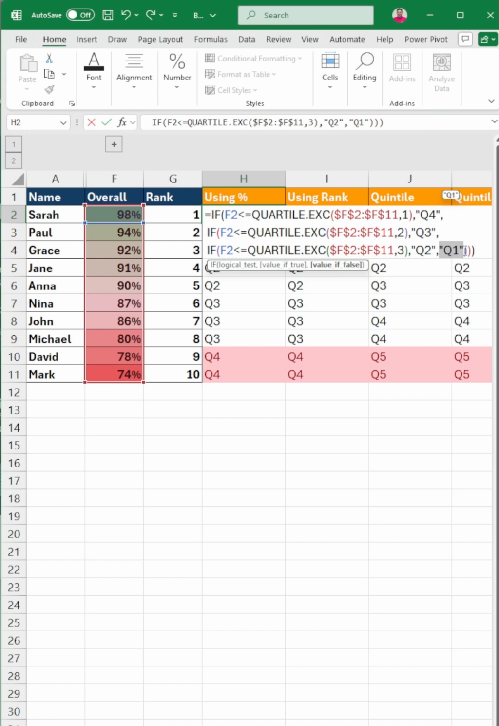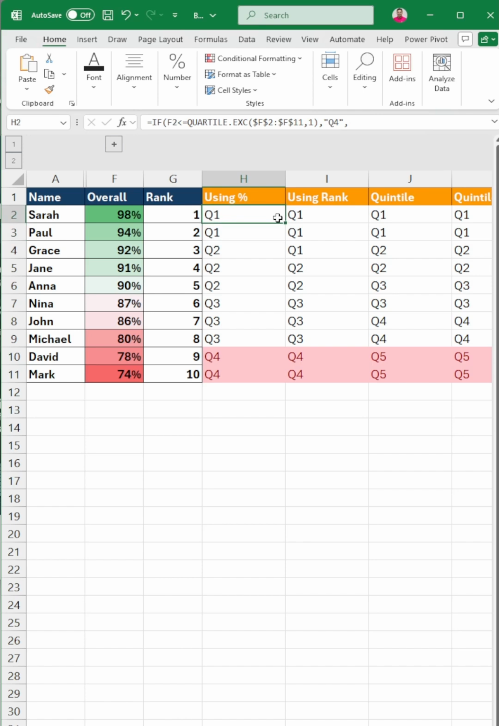This formula checks if the score is in the bottom 25%, it returns Q4. If it's 25 to 50%, it returns Q3. If it's in 50 to 75%, it returns Q2. Else, it would return Q1, which is the top. Useful when your score distribution is not uniform and you want to base tiers on actual score percentiles.